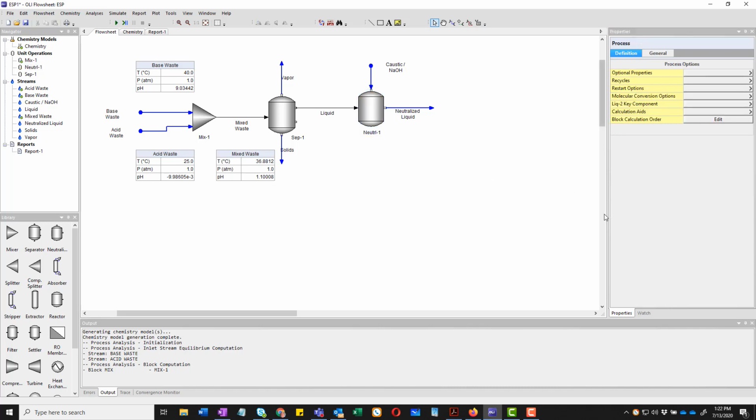Okay. At this point, it's probably a good time to save the process. I'm an old school simulator engineer, so I know that I entered all this data and I may lose it. So I'm going to go ahead and save it. You notice the file name is defaulted to ESP1 with a little asterisk now. That means I've changed it. So we are going to go ahead and save it.